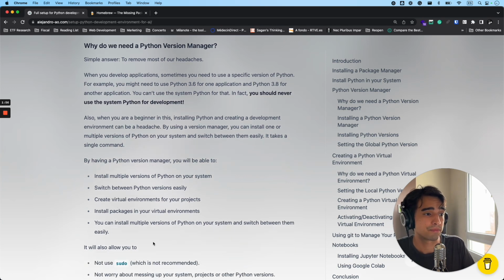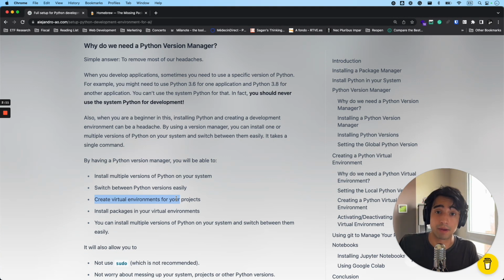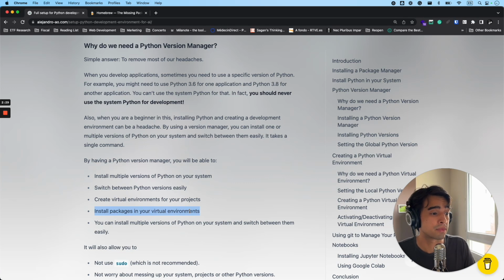So in short, having a Python version manager will allow you to install multiple versions of Python in your system. You will be able to switch between them very easily. You will be able to create virtual environments with a specific version of Python for each project. And it'll also allow you to install the packages directly in the virtual environment with the version of Python that they require. Okay, so everything will be bundled together, as we will do in just a few minutes.